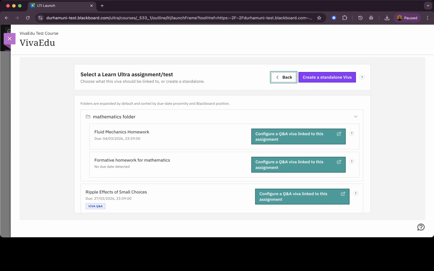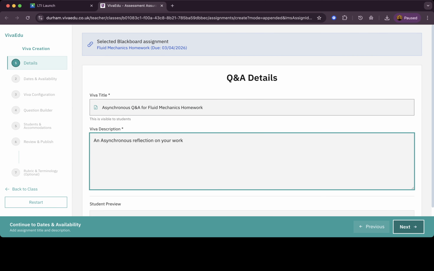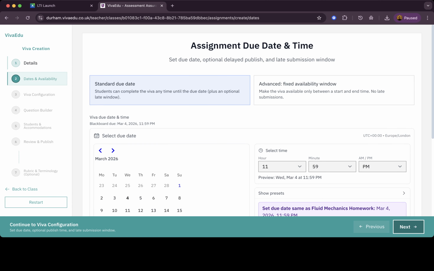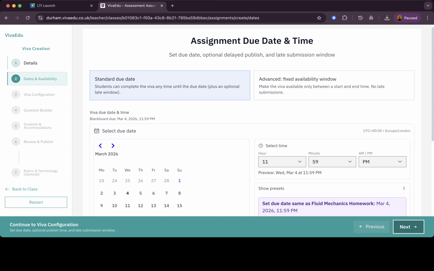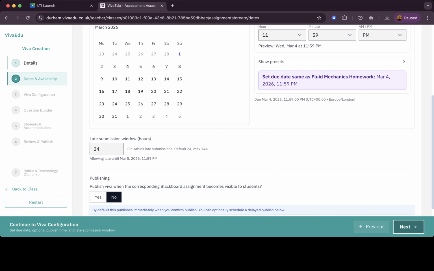Now it fetches all the Learn Ultra assignments. Here it is, the fluid mechanics homework. So you can see here that it's linked to this LMS assignment. Here's the assignment due date. Let's set it the same as the fetched due date for that appended assignment.